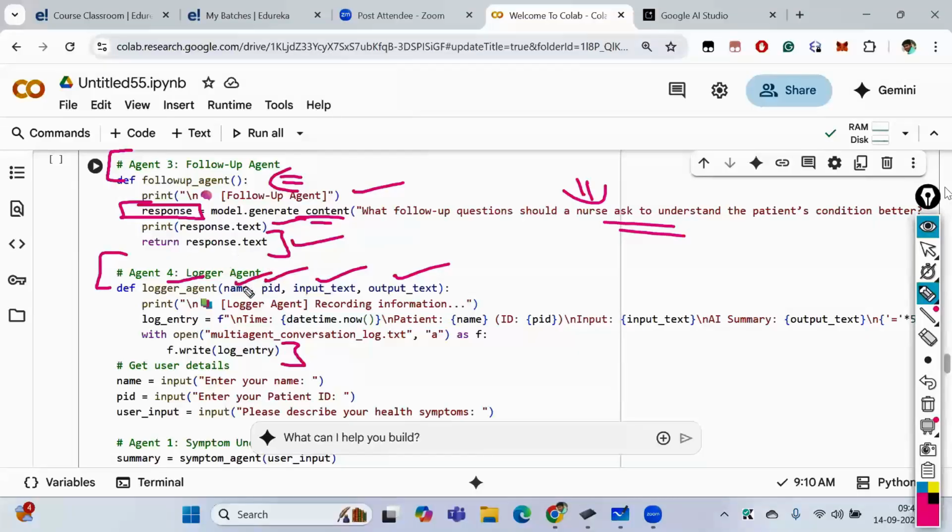So whatever interactions have been done, it will ask you the name, the patient ID, the input text, and the output text. Input text is nothing but whatever you were able to provide, and output text is the AI response. So tomorrow if AI also makes a mistake, we have a log which serves as proof. And it will print just a statement saying that the logger agent is recording the information.